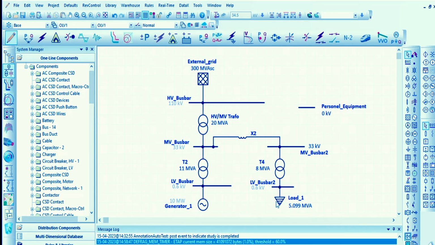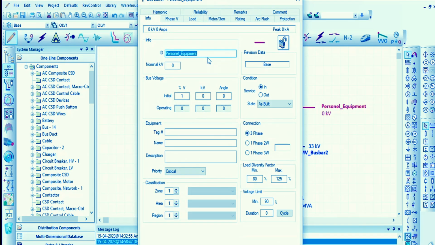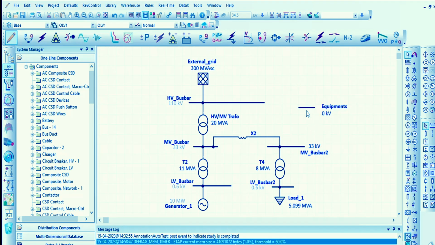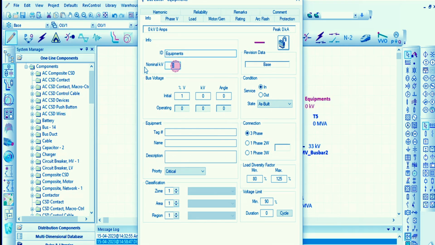Or in order not to confuse that, we can go for the equipment, and then we will need to insert the transformer, and we need to set the rating here at 0.24.